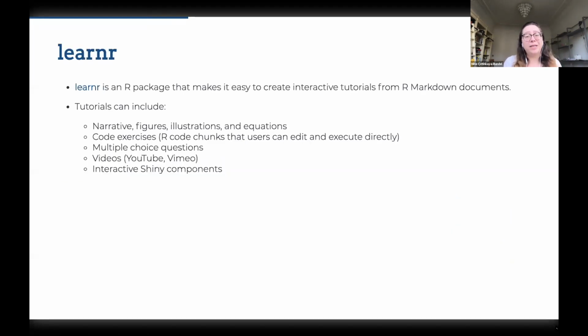learnr is an R package that makes it easy to create interactive tutorials from R Markdown documents. So if you already have an R Markdown document, your tutorials can include, just like any other R Markdown document, narrative, figures, illustrations, but also code exercises that students can type code in, and also things like multiple choice questions, and you can inject other things like videos or Shiny components in there.